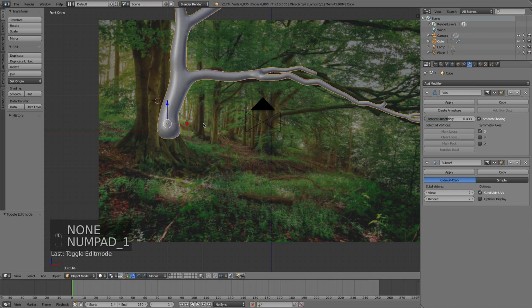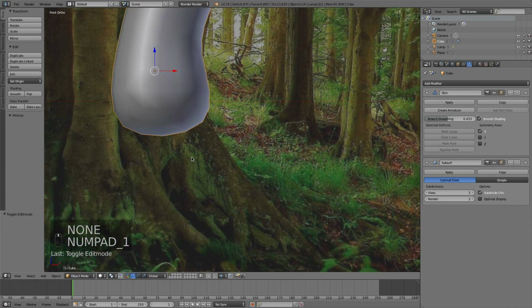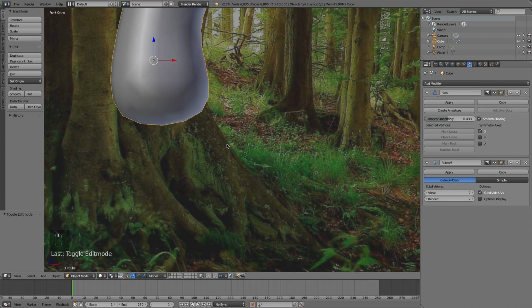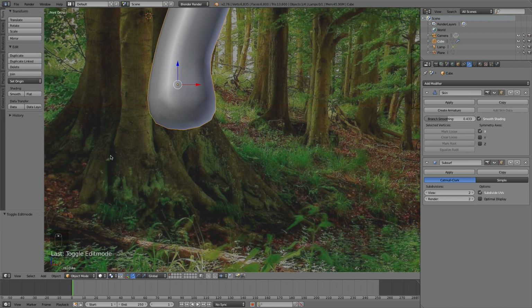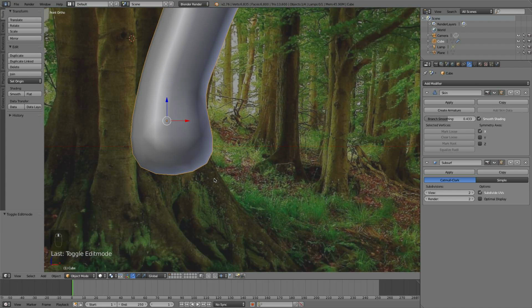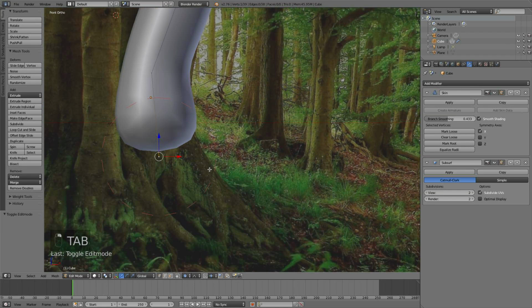Now, I want to quickly show you guys how to do some of the roots here. So the roots are where it gets a little bit more tangly. The roots are more narrow and kind of go all over the place. And I found the skin modifier worked actually relatively well here. You just kind of have to be patient with it.